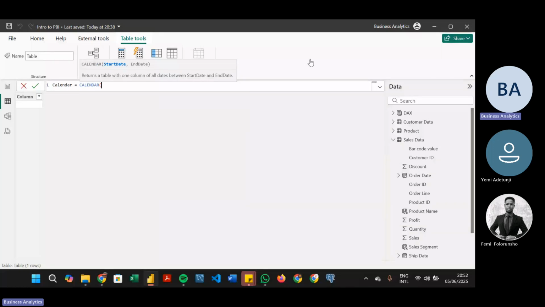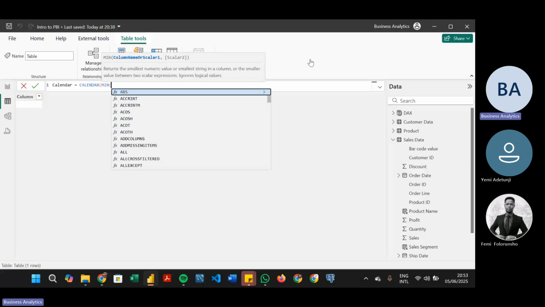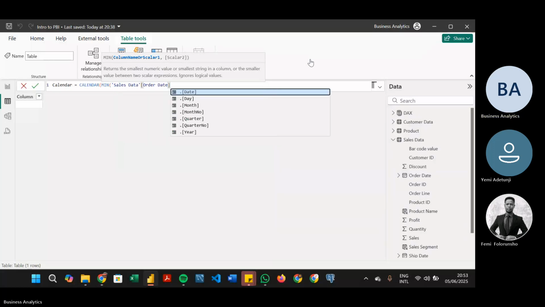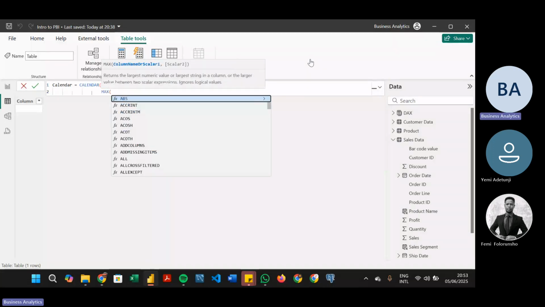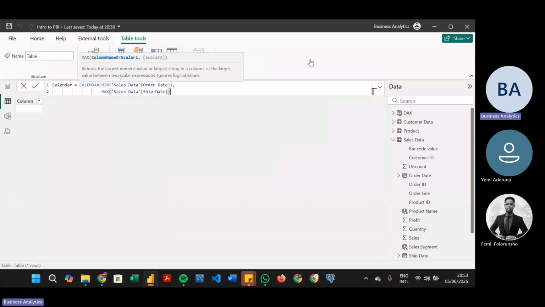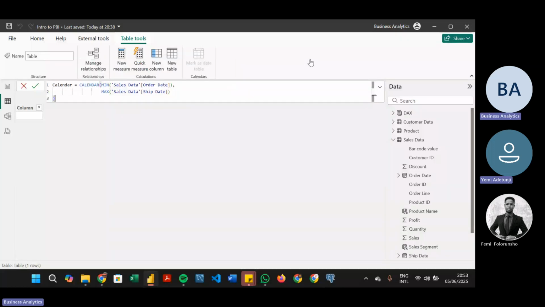Calendar. Then you have your start date and end date. So your start date should be the minimum. Here you can also say the function minimum of your order date and maximum of your ship date. So minimum, open bracket, order date, close that bracket. Then go to the next line, maximum, open bracket, ship date, close it, then close the calendar together. Please hold on. Close your formula.